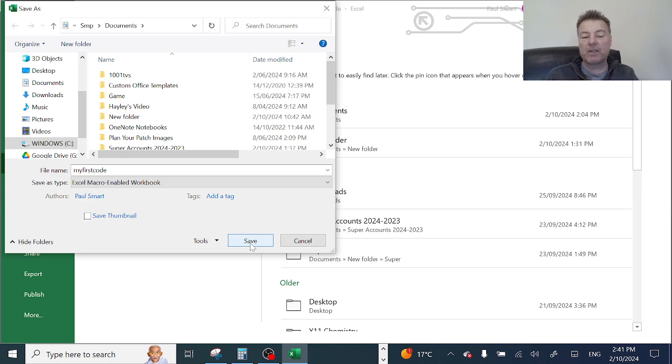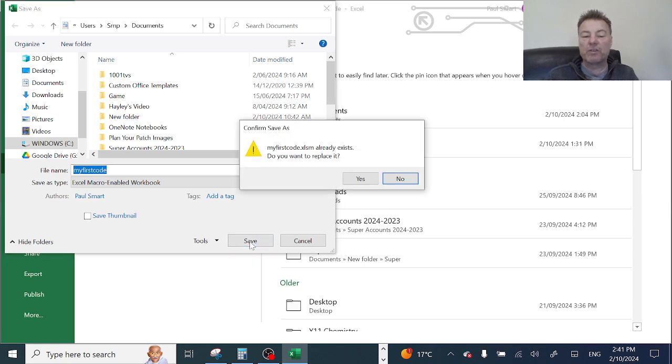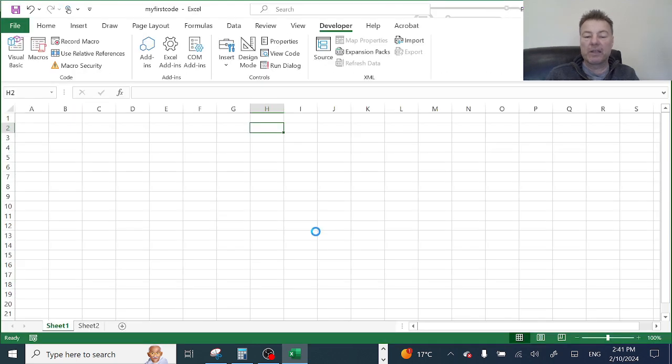Anytime you save from that point onwards, it will save not only the file itself, but the code in the background. You don't need to do anything special. From this point onwards, every time you do an update, because the file is already set as a macro enabled file, if I just click Save, it will save anything I've done with the VBA code as well. Okay, now on to accessing the VBA code.